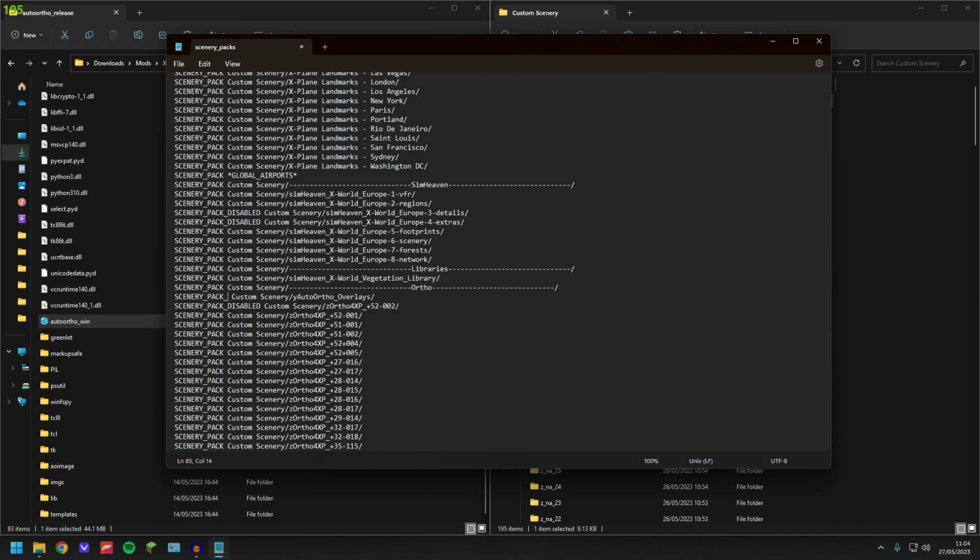So to disable it, just go here to scenery pack, type underscore, and in all caps, type disabled, okay? Now that will be ignored by X-Plane, so it's not going to load these overlays because you've already got SimHeaven overlays. You don't need to, essentially. It can save you a lot of performance, okay?